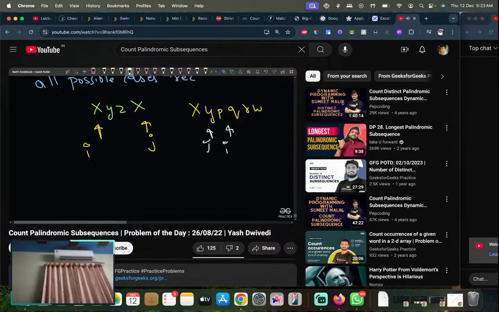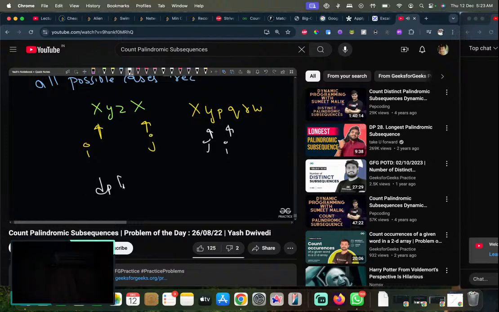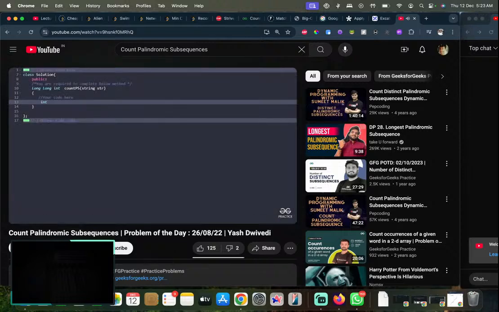So if i is greater than j, in that case, we'll simply return 0, indicating that it's not possible. And other than this, if the dp of i, j is not equal to -1, so if it's already calculated, in that case we'll simply return that answer. So first of all, let's write these basic cases that we have just discussed.